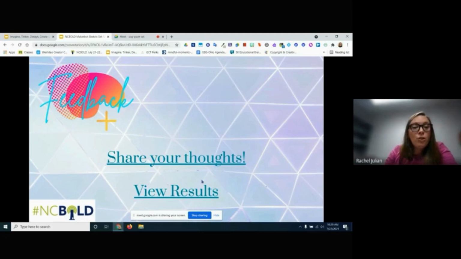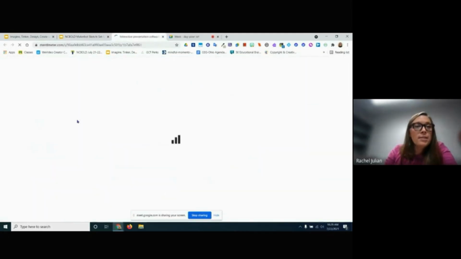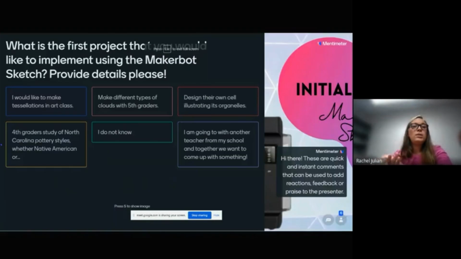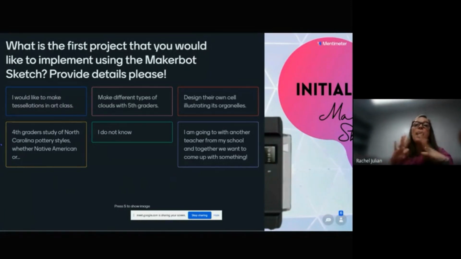Okay, so I would like you to share your thoughts. And the question is, what is the first project that you would like to implement using the MakerBot Sketch? And it does not have to be a MakerBot Sketch, because I know everybody is kind of using something different. So share with me here some projects that you are looking forward to implementing in the upcoming year that you're excited about.